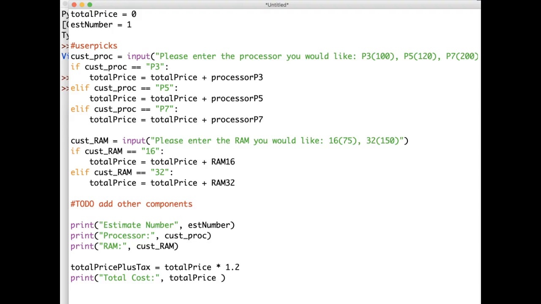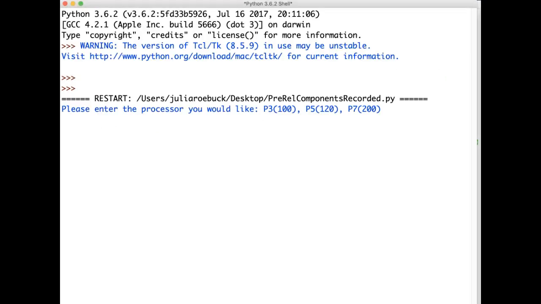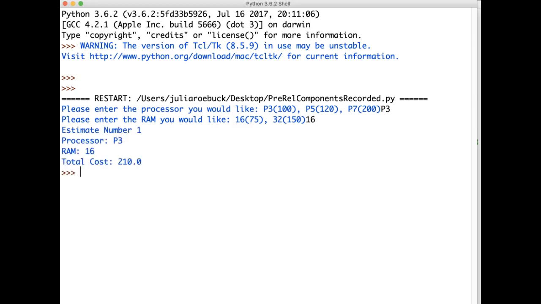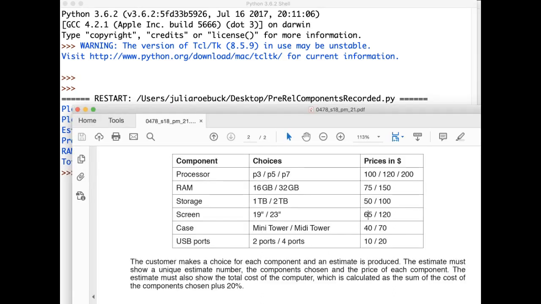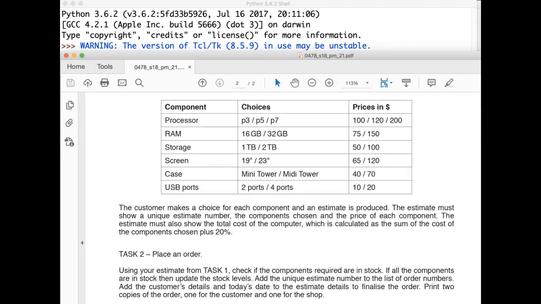Great, okay, so I think that's everything. Let's test this now. I haven't tested any of this yet, which is not very good really. You should probably test things a bit more sooner than I've done, but let's test it now. So we enter the processor we want, I'll have P3, and we enter the RAM, I'll have 16. So it says processor P3, RAM 16, that's good, it's printing everything out. The total cost is 210, so that should be £100 plus 75, is that right? It's P3 and 16. Yeah, that's correct. Good.